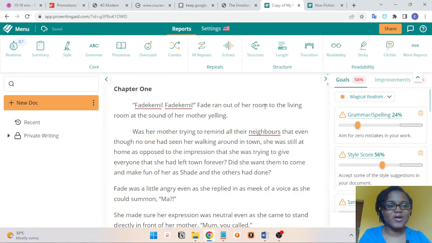My name is Moshope and today I am just going to be showing you a tutorial of how to use ProWritingAid to edit your fiction and non-fiction. I just want to show you how you can use ProWritingAid to make your fiction much better and more readable.